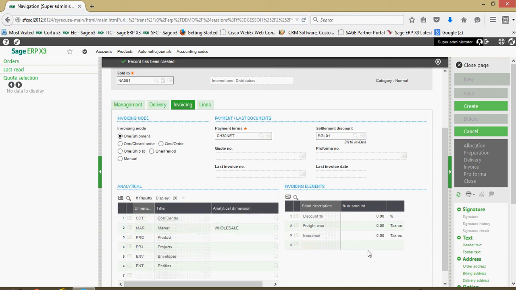Over here in our invoicing elements section, this is where we can have certain below the line discounts or additional charges. So in this case, if there's an additional freight charge or an additional insurance charge, I could present those in this field. It's important to note these invoicing elements can be customized to the specific needs of your organization.